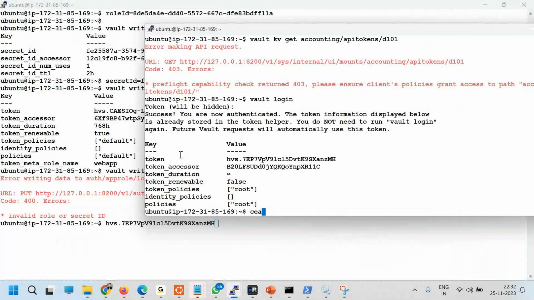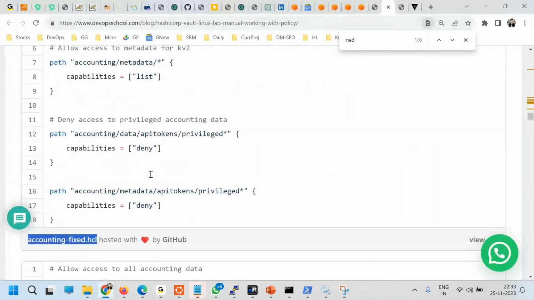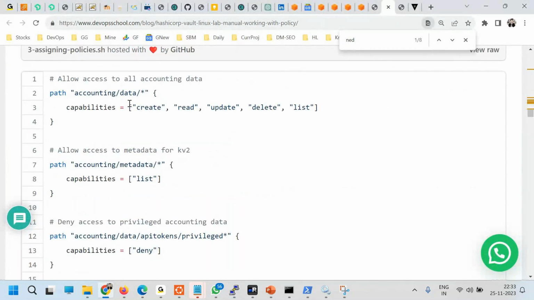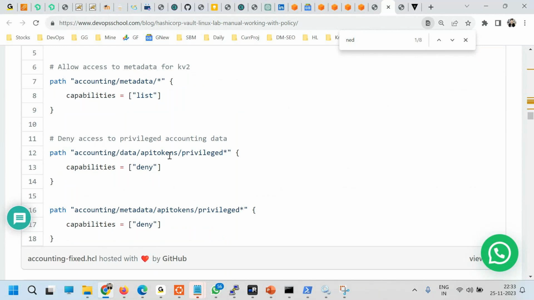Clear the screen and VI this one and enter. And now this policy I'm going to define. Look at this here. At accounting data star, you have every access. Accounting metadata, you have only listing access. And accounting data API tokens privileged star, you have a deny access. That means privileged data, you are not having access to it.